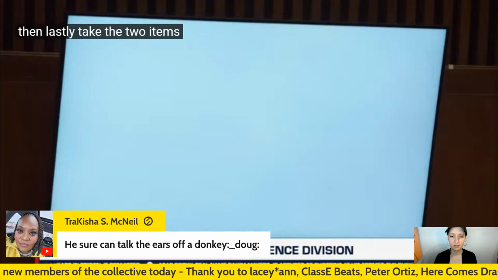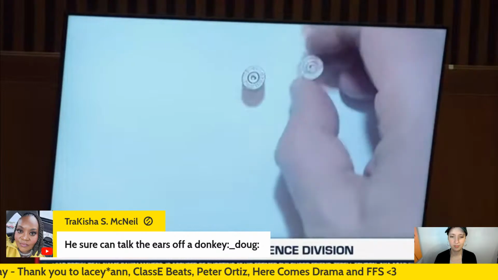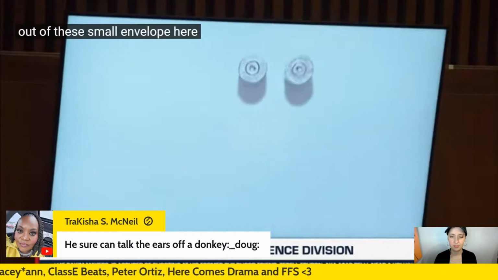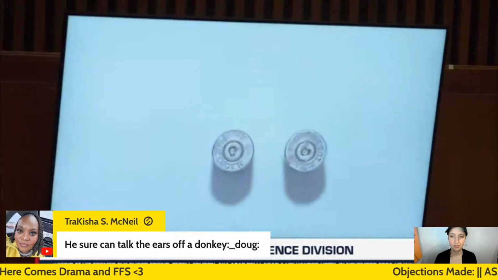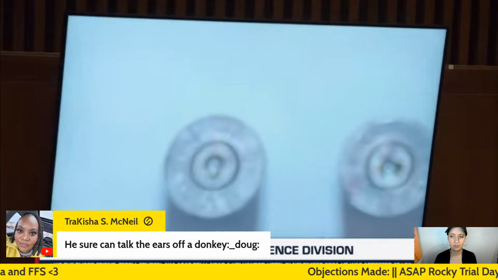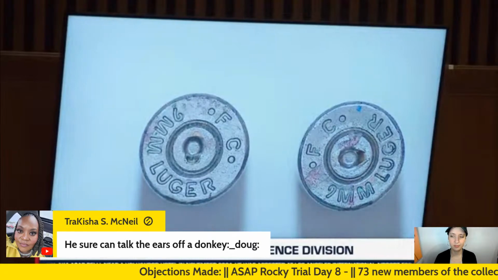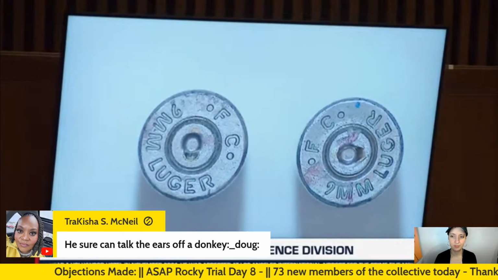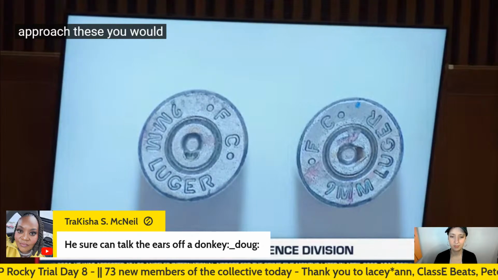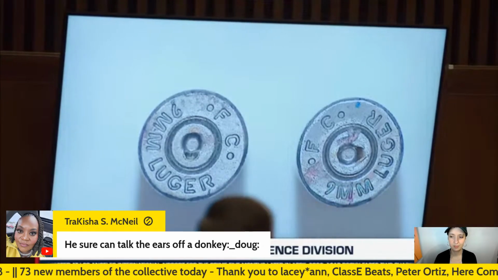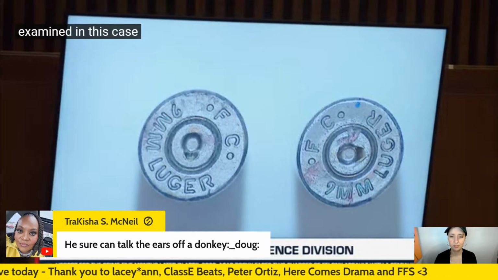Then lastly, you take the 2 items out of the smaller envelope. Up here. You can approach with these if you would. You tell us that these are the fired cartridge cases that you examined in this case.